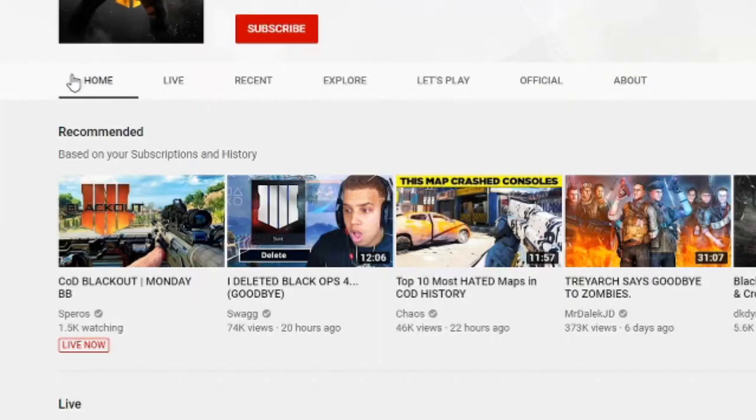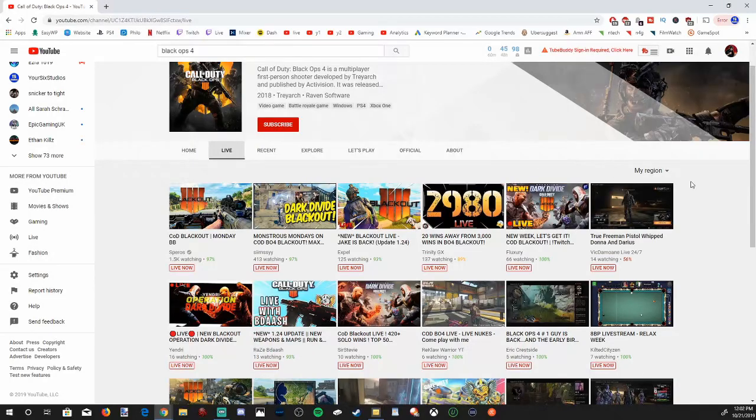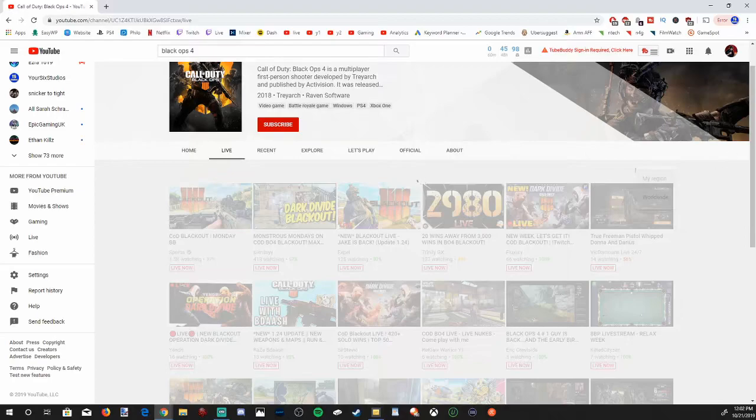At the top of the screen, there will be a home button. Let's go over to the live button here. It'll take us directly over to all the live streams. And then on the right-hand side, it will say my region. If you want to go ahead and search worldwide, go ahead and select that option. But I'm going to keep it on my region.